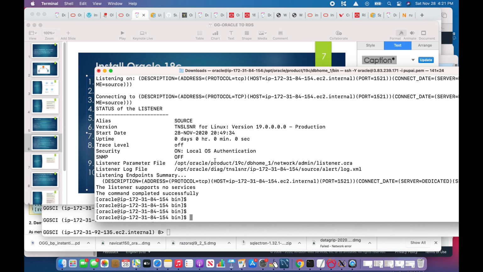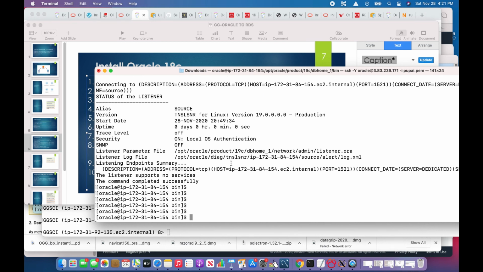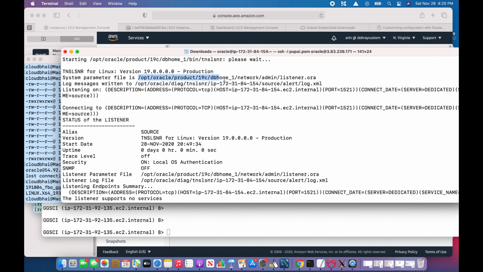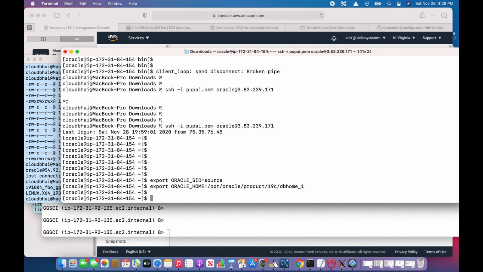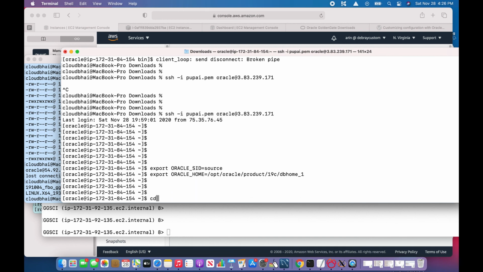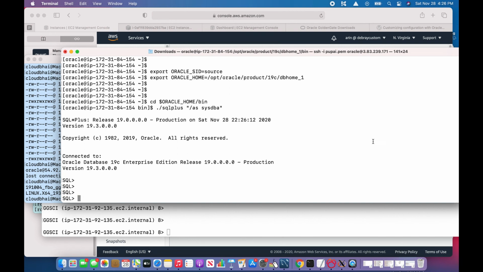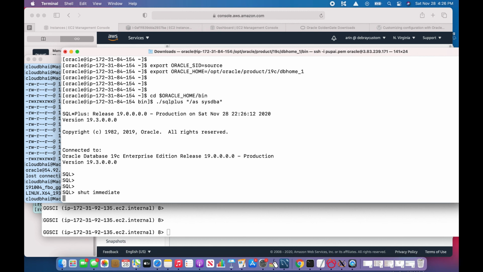So I'll go back to my source database, and the Oracle home is set. cd to Oracle home bin. So I'll be doing multiple steps. First I'm going to enable the archive log. For that I'll shut down my database first. Okay, it is not in archive log mode.